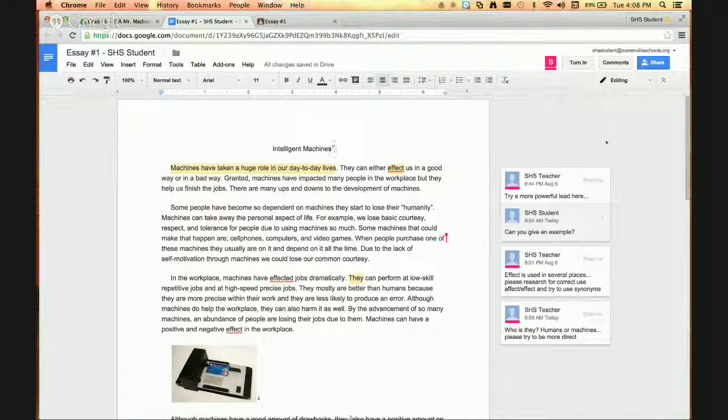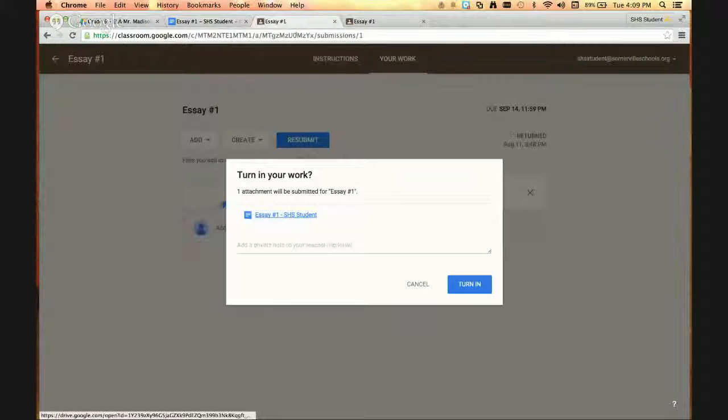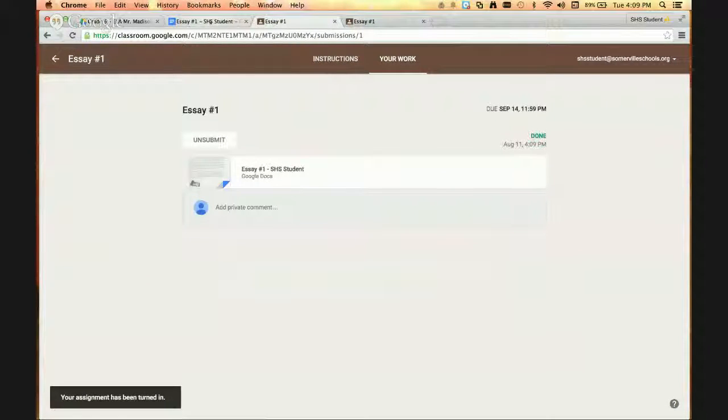So let's leave the student view and go into the teacher view so I can show you what it would look like for the teacher to take a look at it. First, what I have to do as a student is I'm going to turn this in because it was created with Google Classroom, and I'll go over that in a Google Classroom series in a couple of days.